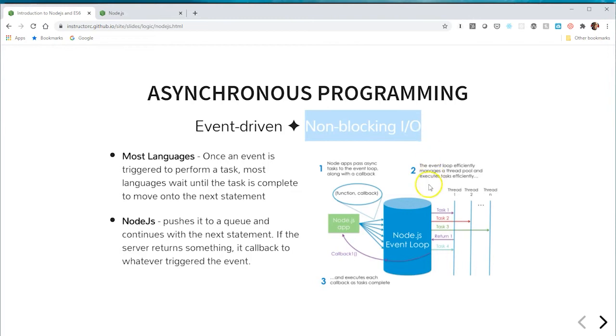Most languages will wait. So if you had task 1, which is going to read from a spreadsheet, it will wait. It's going to do the task, and it will wait till that spreadsheet is read into your program, and then it will go to the next task. That's not the case with Node.js. Node.js will say, hey, I'm going to throw task 1 at the event loop, and I'm going to keep going. And that task will call back once it's complete.